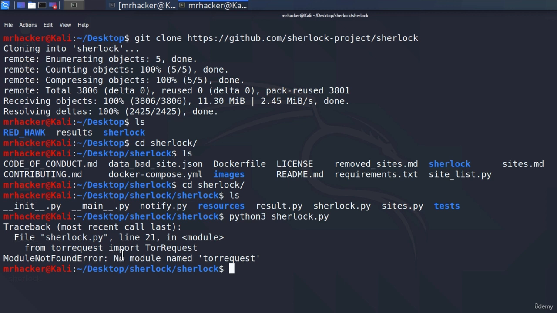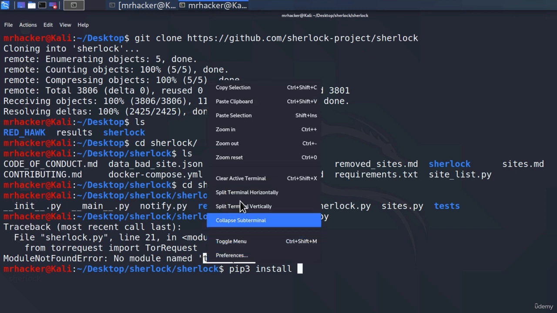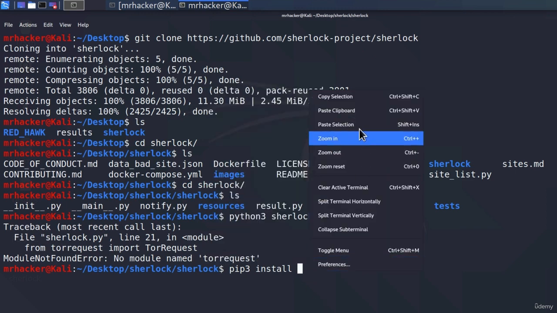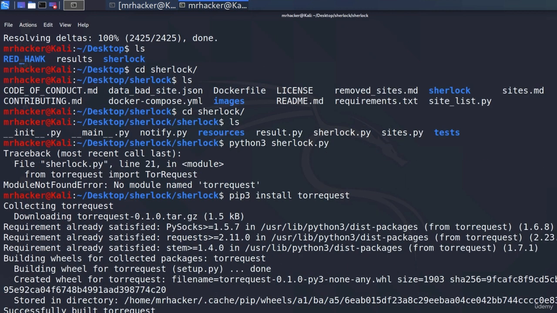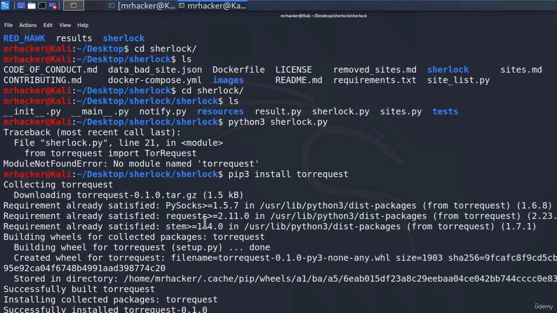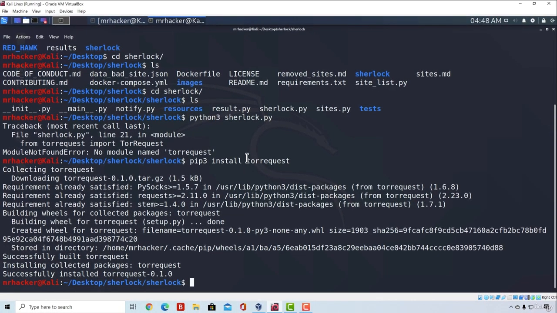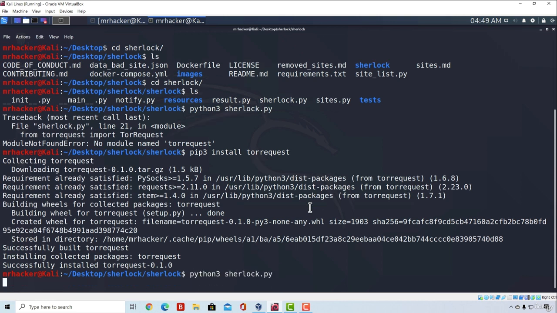And if you get an error that some module doesn't exist, what you want to do is type pip3 install and then the name of the module. So I can just copy this, copy selection, and paste it right here. Let's see whether we can download this module. And it seems that the requirement has already been satisfied, so it could be that we're missing this module for Python 2. Let's try first to run it once again, after running this command.